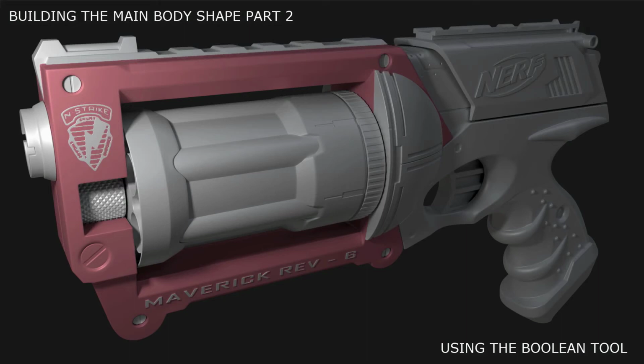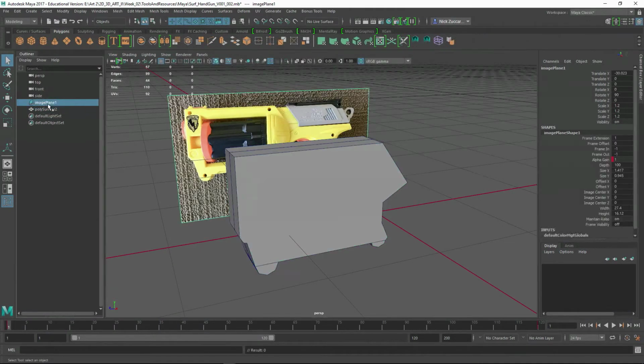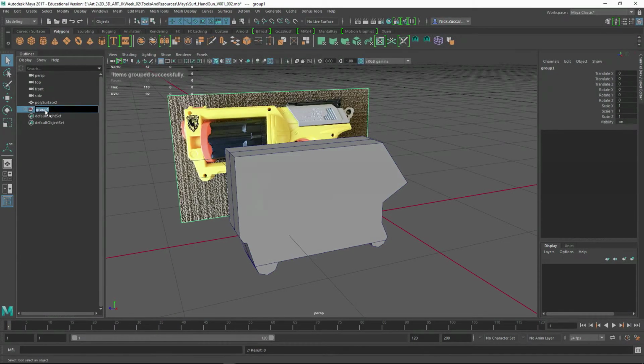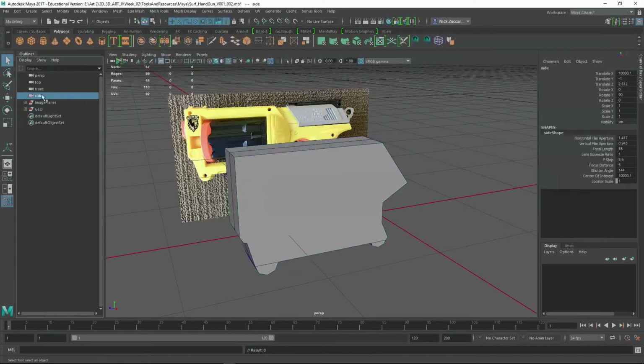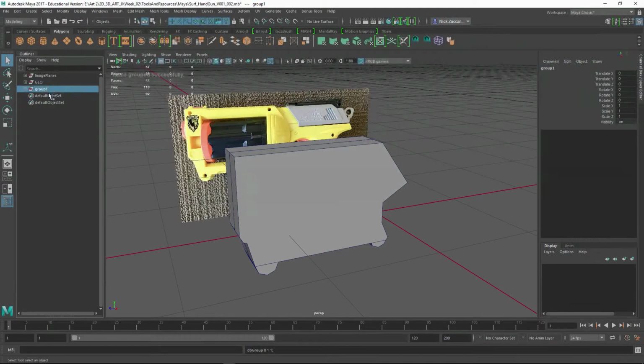Alright, we're going to continue to refine this shape, and let's start to be a little more organized. We can press Control G and group the image plane, and I'll name that image plane. Then I'll select the geo, Control G, and I like to call this group geo. I'll get the cameras together as well, Control G, and just call these cameras.